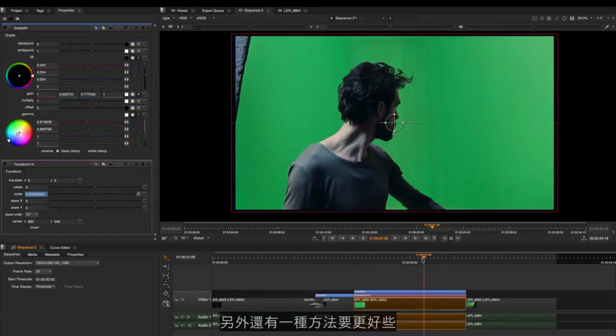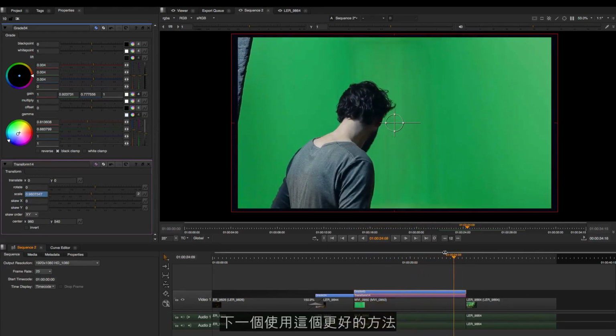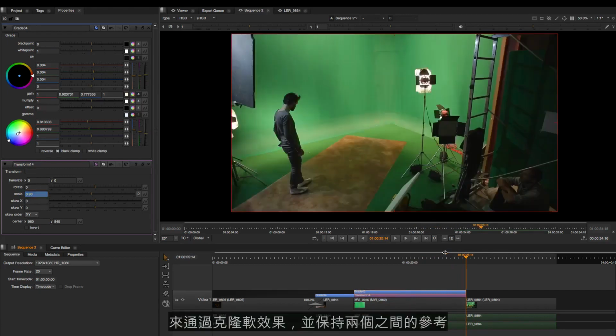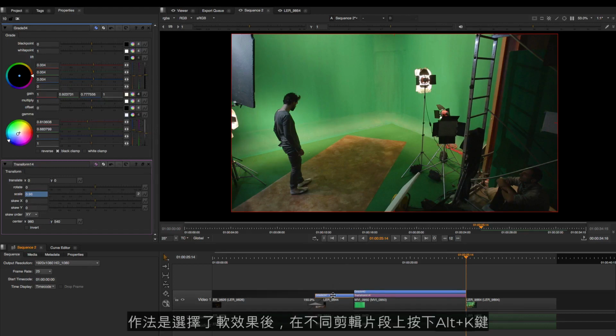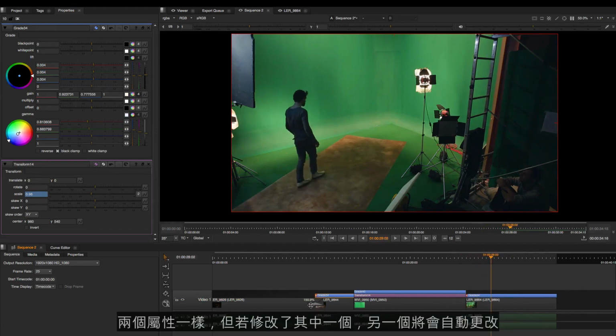Now there is another way that is a little bit nicer, which is I'm going to come into the next one. Let's do it in the next one. And that is by cloning a soft effect. That way I keep the reference between the two. If I select the soft effect while I'm on a different clip and I press Alt K, I'm going to create a clone. So now those two are the same.